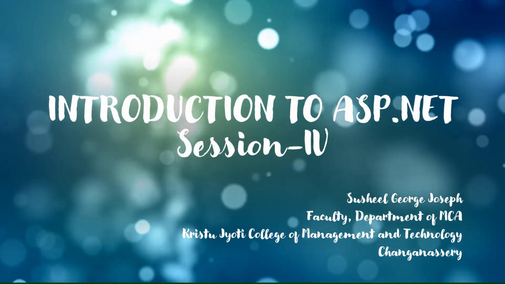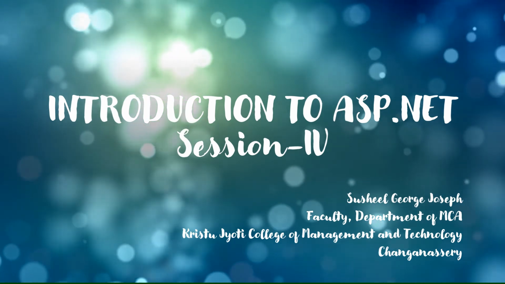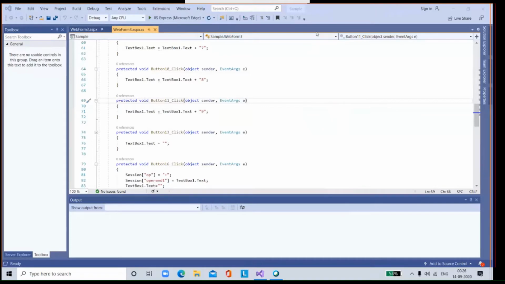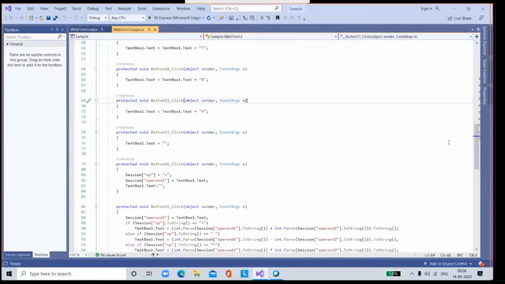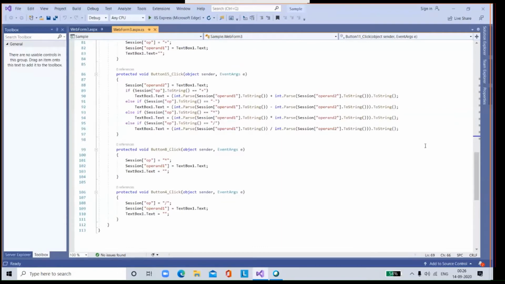Welcome to the fourth session of ASP.NET programming. In the last session, we mainly discussed how to develop a calculator. Programming constructs were used, session variables were used, and also conditional statements were used.